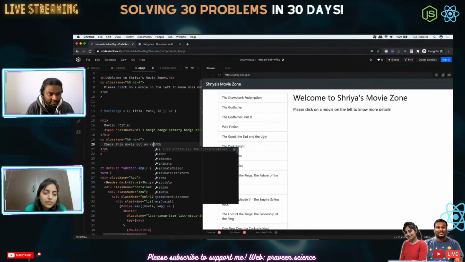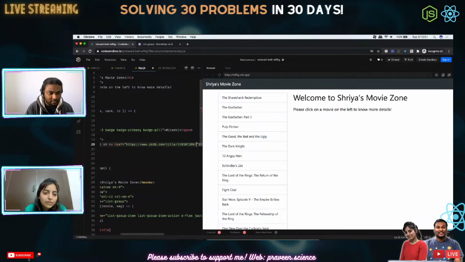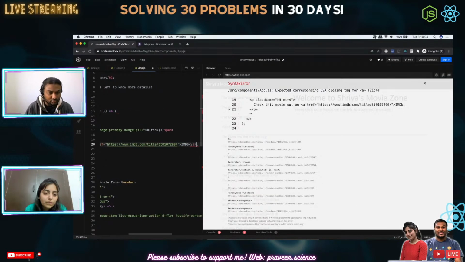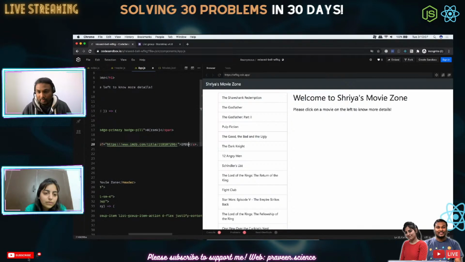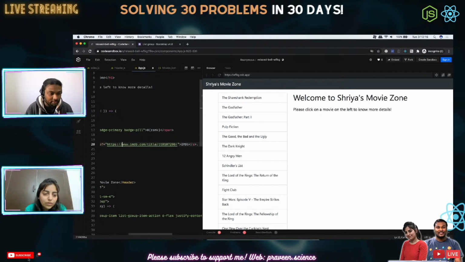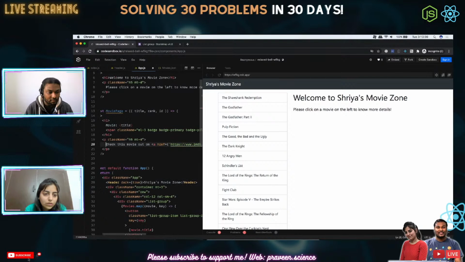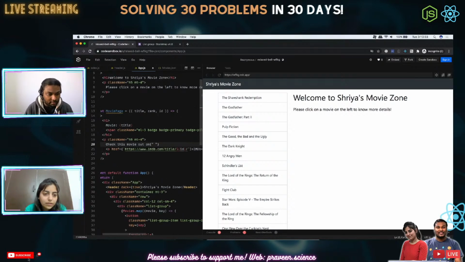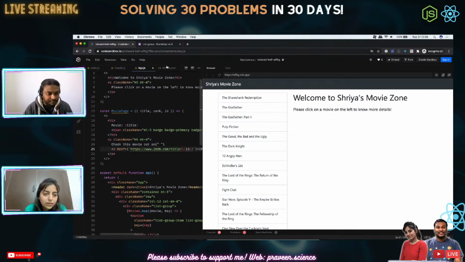So I'll just put an href, and let's do this way. Okay, now this is the title. It's starting with TT and something like that. That is exactly the ID. So what we can do is put this this way. So let's cut this, paste this. This one needs to be the ID. Yeah. Cool. That should work. And now we have got the movie page.